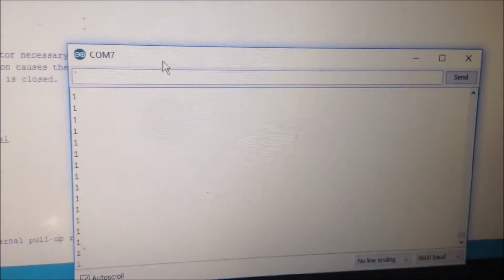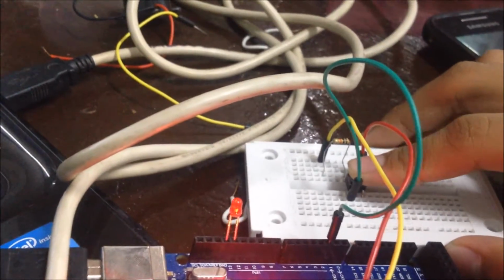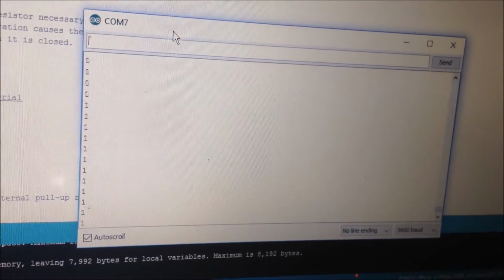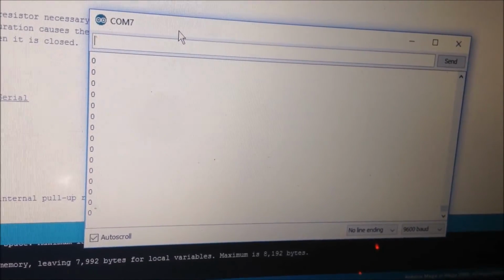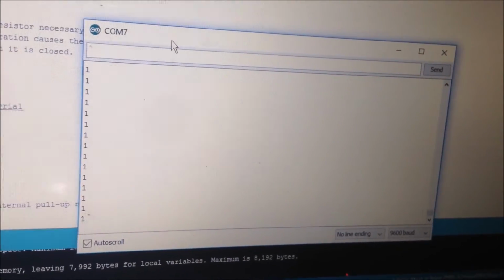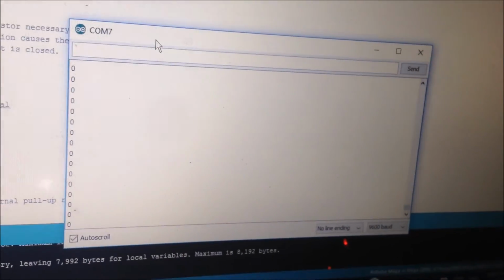So this is the serial monitor. As I press the push button, it changes the state. It goes from 1 to 0 or 0 to 1. So when I press it, it goes high, and when I release it, it goes low. Demonstration.